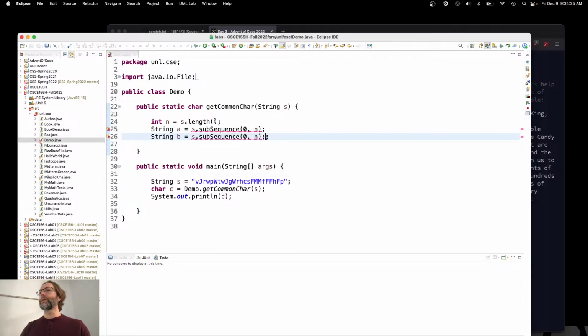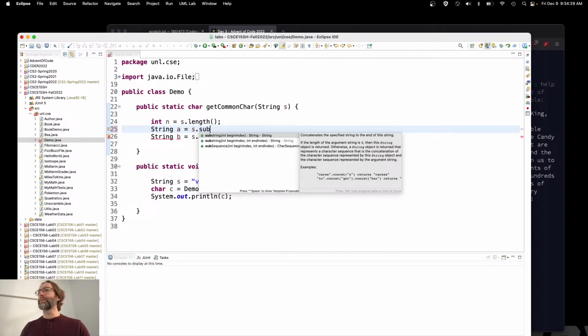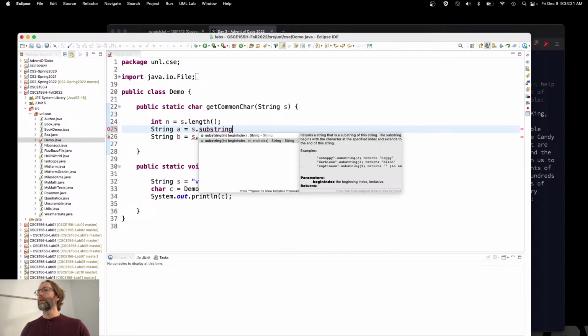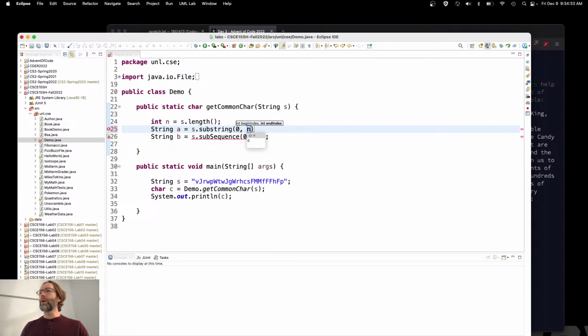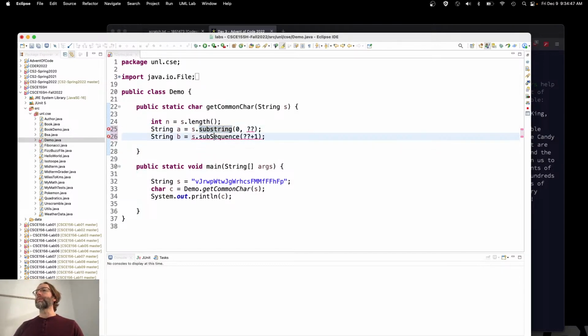Nope. Okay, so I don't want subsequence. That'll give me a character sequence. Substring, there we go. And I'll go from 0 up to something here. I will go from something plus 1 all the way to the end, but I don't need to do that. There is another version of this that goes all the way to the end automatically. I don't want subsequence, I want substring.